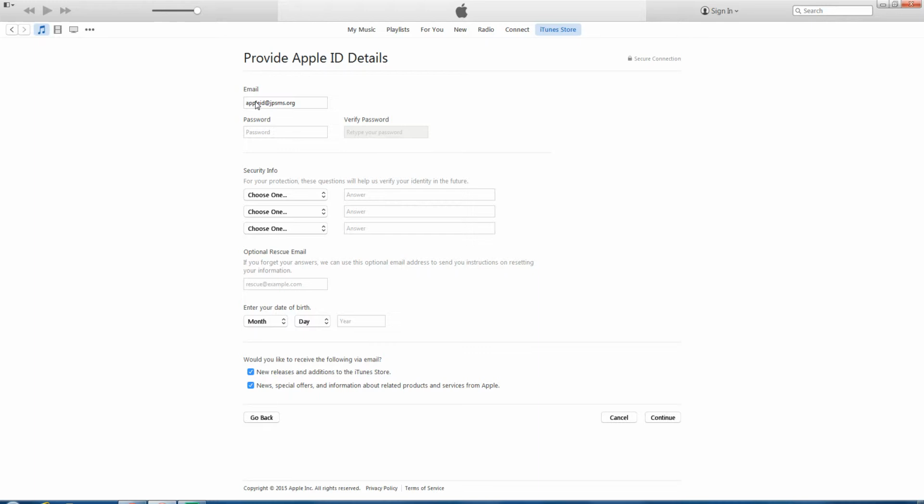This is the part where I recommend that you use your JPS email account, because that way you won't clutter up any other Apple IDs that you have with things that you may not want. So I'm going to put in a valid email address. I'm going to enter a password.